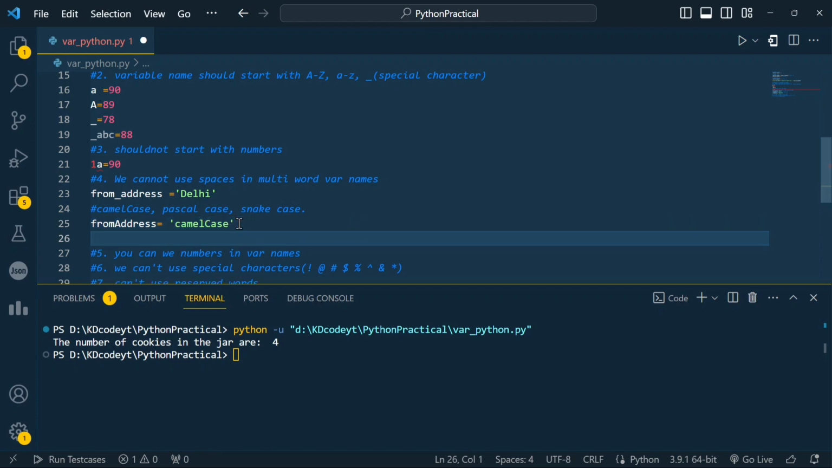Then coming to the Pascal case. Pascal case in the sense, from address equal to Pascal case. Okay, from address, the first word's first letter and the second word's first letter both should be capital. And if you are giving 3 or 4 words, then every word's first letter should be capital. Okay, and next coming to the snake case.